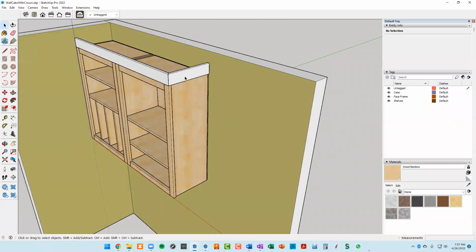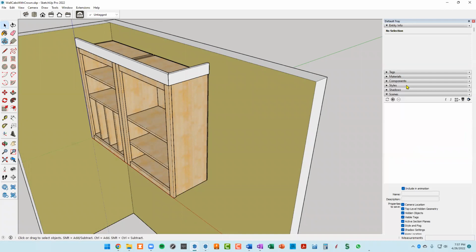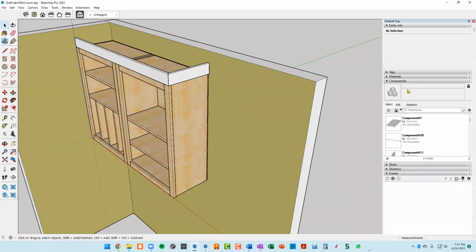So now we want to get a crown molding profile. So you could draw it, or you can go out to the 3D warehouse and try to find one. So I'm going to my components window, and then I'm clicking in this field that's going to let me search in the 3D warehouse. So I'm going to search for crown molding profile.